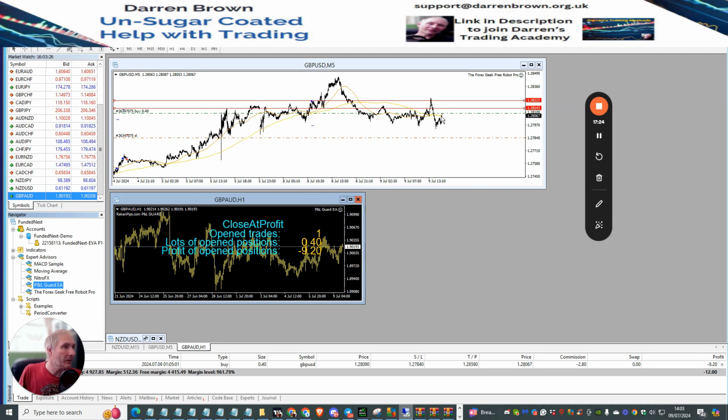This is going to fluctuate backwards and forwards. So it's literally just a case of when this gets to $90 in profit, this is going to shut itself down, and then it's going to re-energize. The Forex Geek is going to look for another trade to get into, and then it's going to fire back up again.